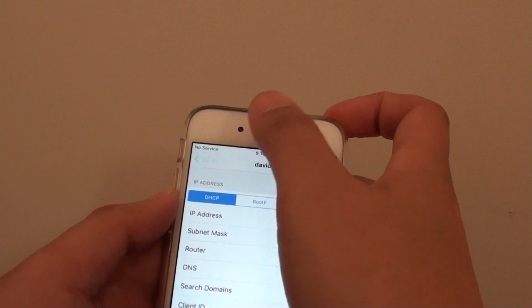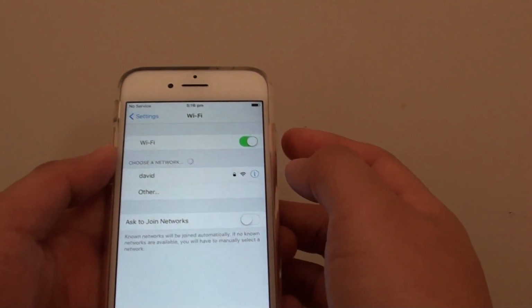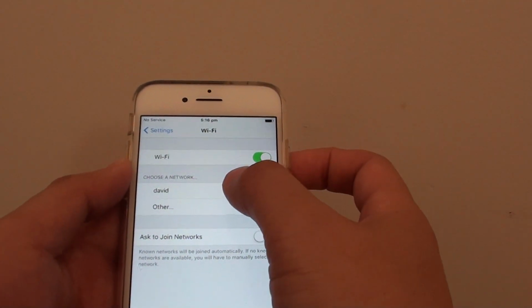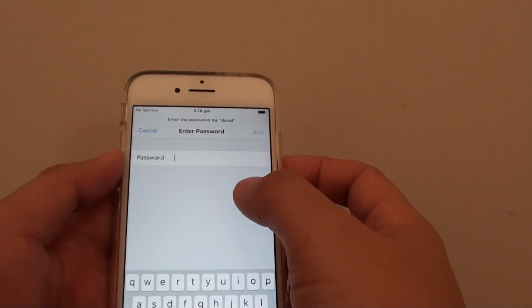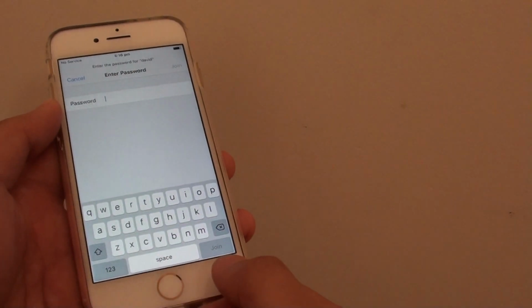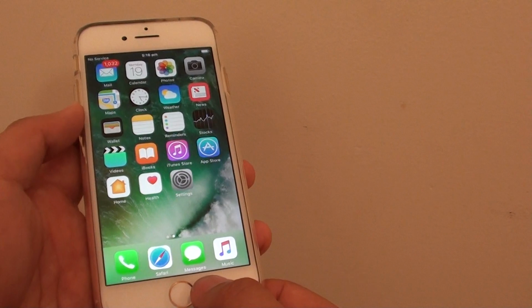Once you have forgotten the Wi-Fi network, it is removed. And if you want to connect to that Wi-Fi network again, you will need to put in the new password. Finally, you can press on the home key at the bottom to go back to your home screen.